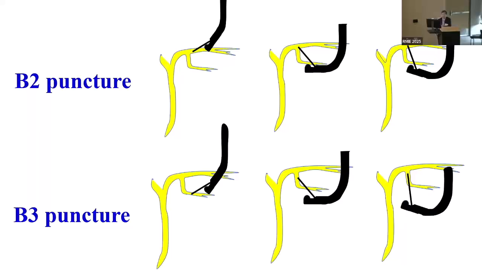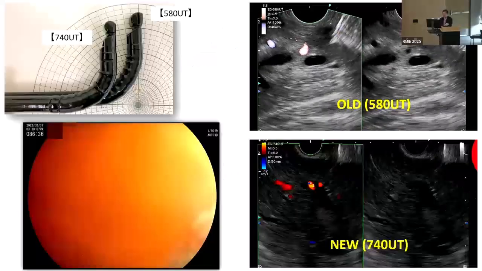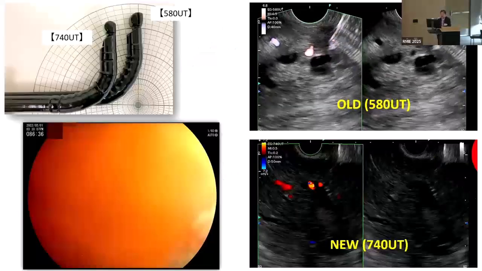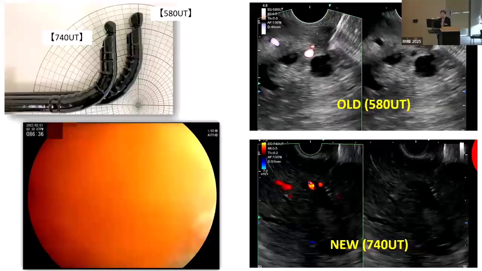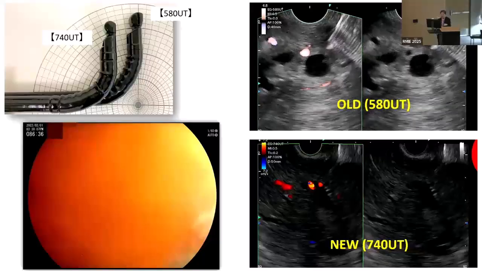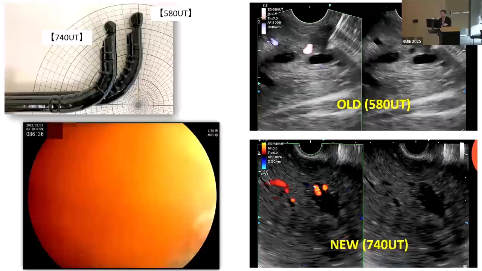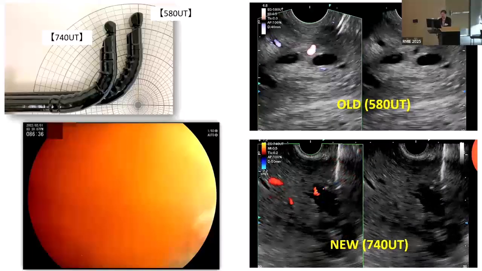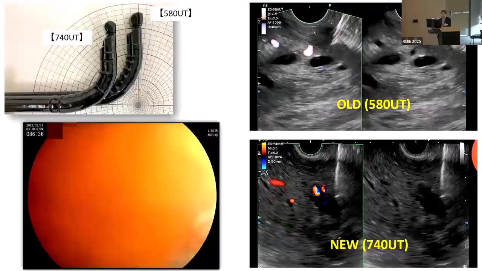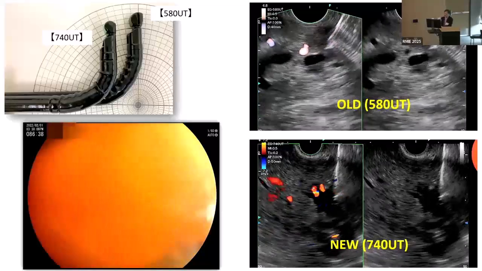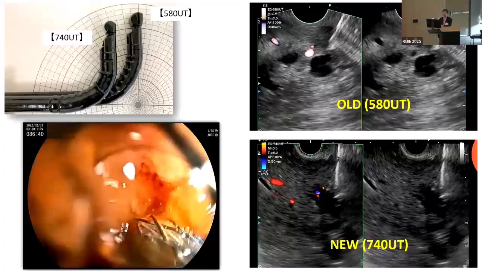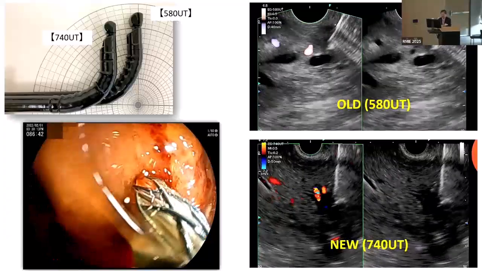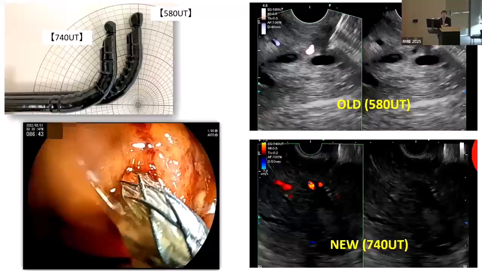So it has an influence on the subsequent procedures. This is an actual puncture VTR. The upper one is an old type scope, but still it is very good. But the lower, the new scope, is puncturing almost perpendicularly. And also we can see the puncture point easily. So it is beneficial for performing the stent deployment.